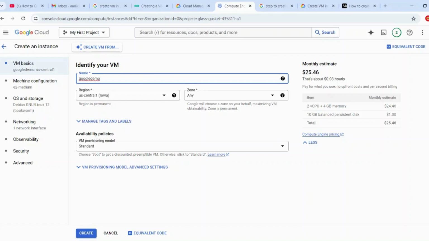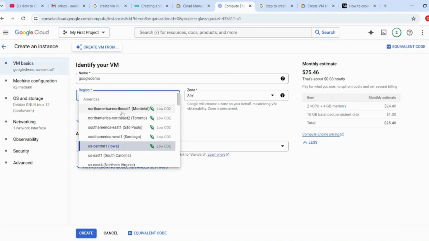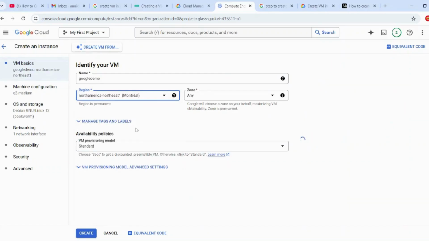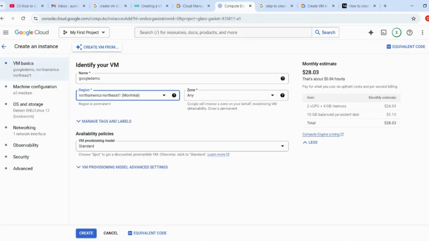Once I give the name, on the right side you can see 25.46. If you want to create a virtual machine, there is a monthly payment, and the hourly and monthly estimation is shown. The estimation is going to be high or low based on our preferences. For example, right now the region is central. If you go for something other than central, you can see the value change suddenly, because the value depends on whatever properties I select.